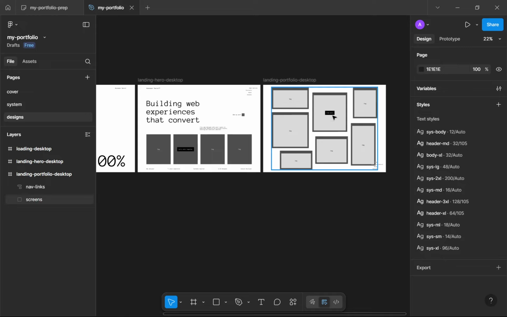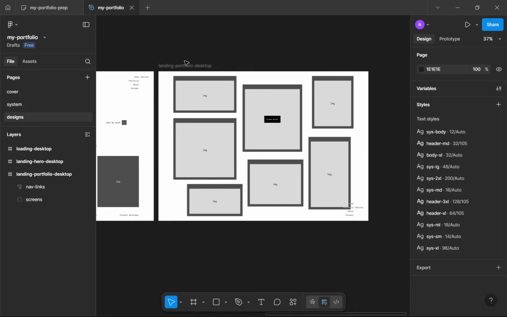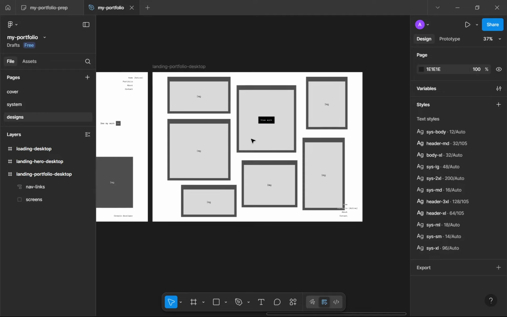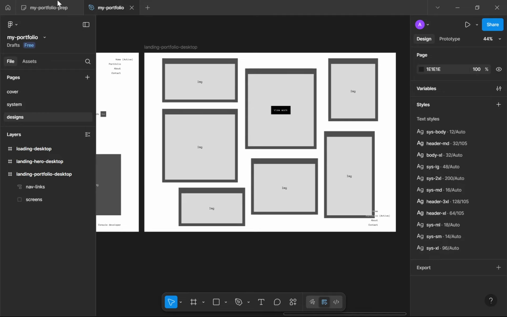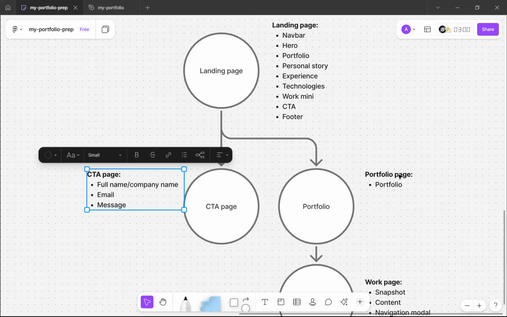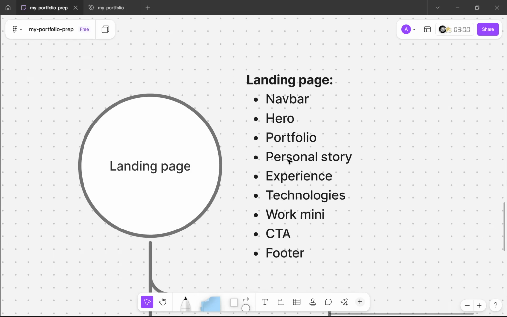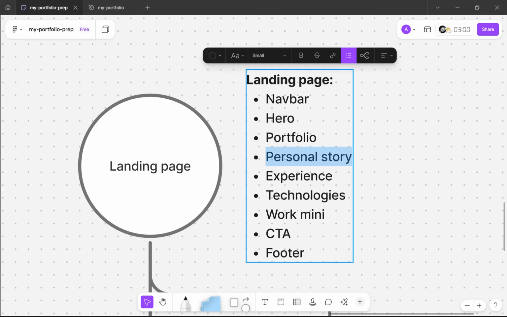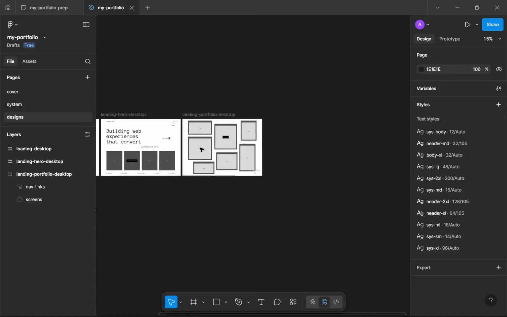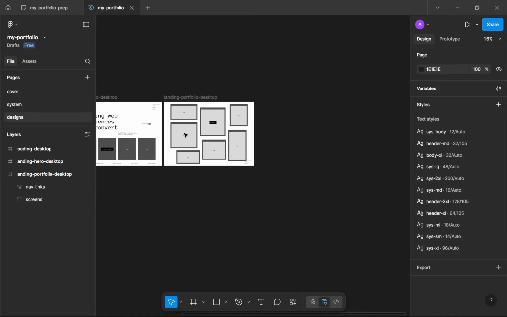Last time we have been creating the portfolio section of the landing page, and obviously we're just creating the wireframe currently. So today we're going to be continuing with that, and we're going to be moving on to the personal story section here.